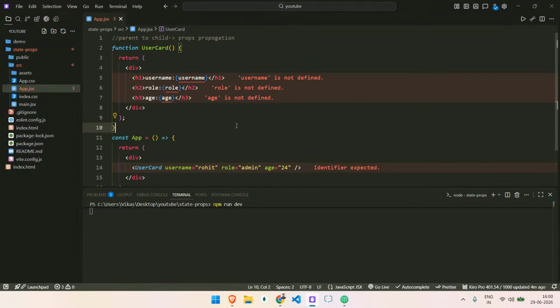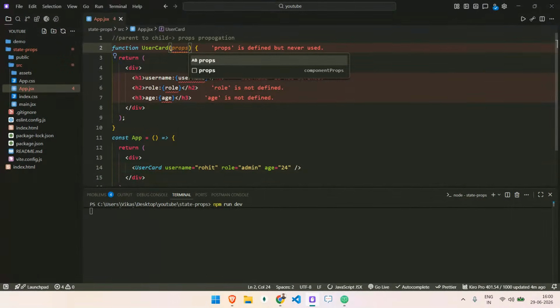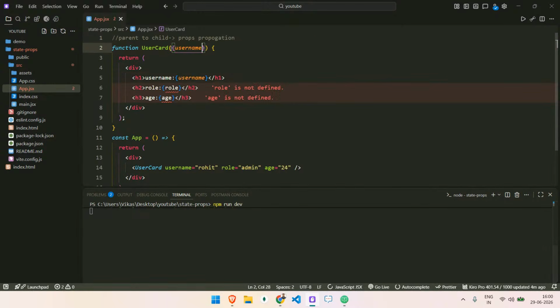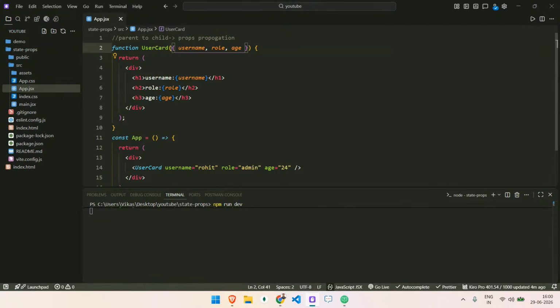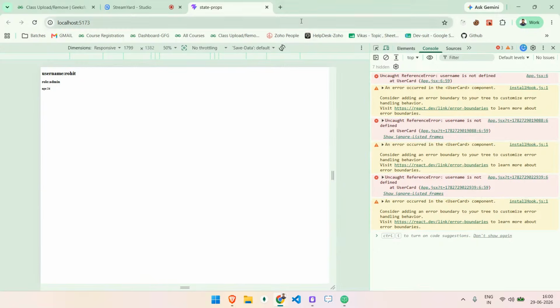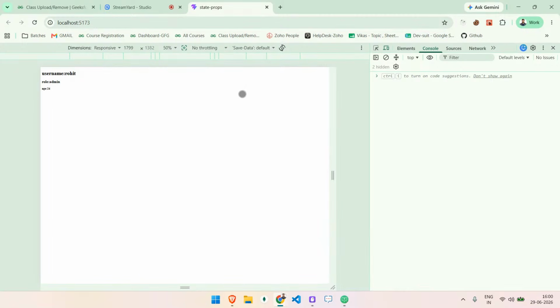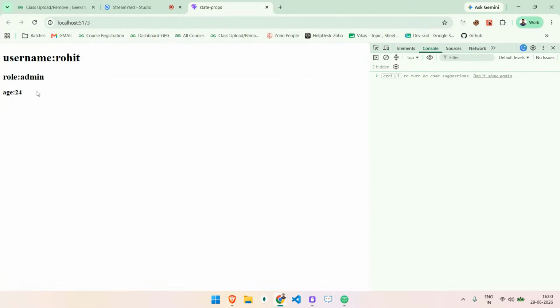Now what I want to provide is this username, role, and age. This is called props definition. Right now, if I want my component to use these props, I can use props like this as well. I can destructure my props directly. I want username, I want role, I want age. Simple. The moment I do this and come back to the screen, you will be able to see what I am seeing. Username is there, Rohit, role is also there, and age is also there.